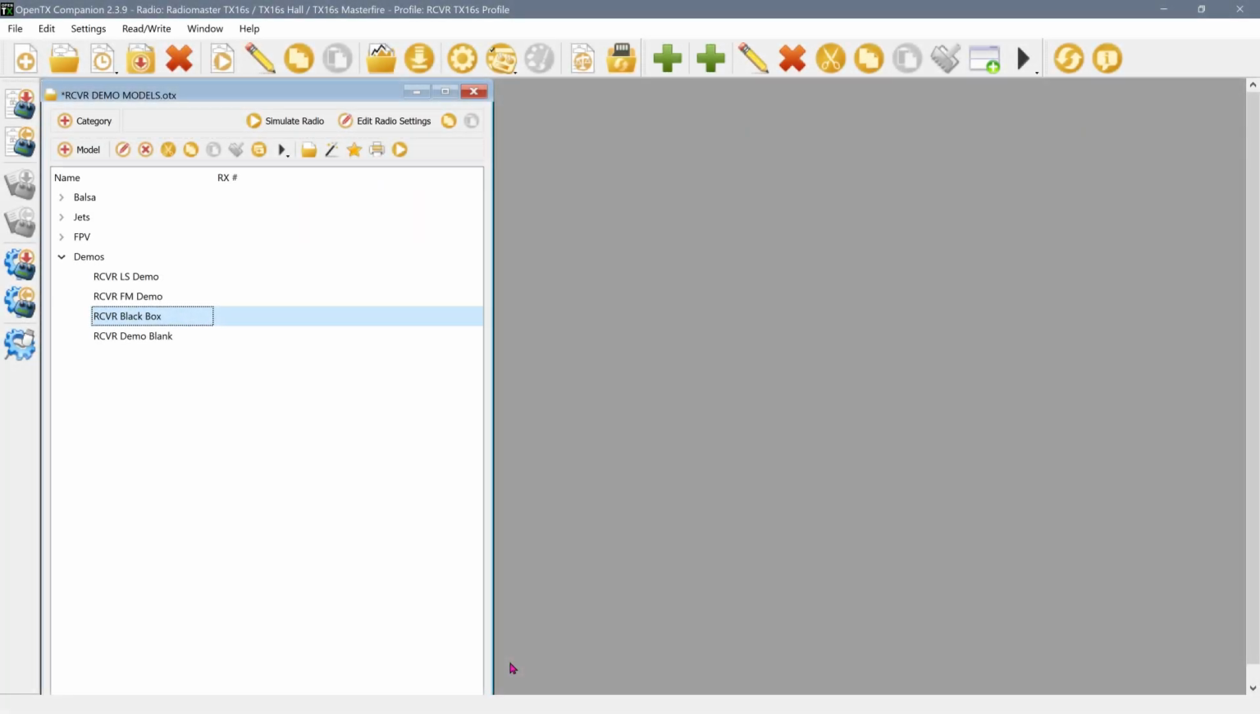Have you ever been flying at the field and all of a sudden the plane just becomes non-responsive and you hear somebody just yell out, "Oh, it's not responding," and then you hear the inevitable thump? Tonight I'm going to show you how to use your OpenTx platform as a black box data recorder to get some information if things start going south.